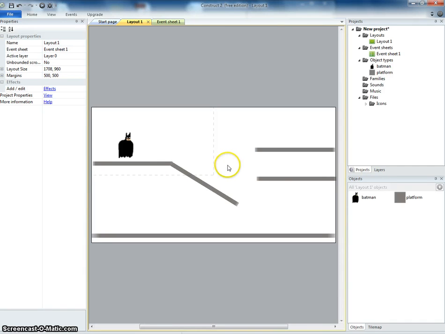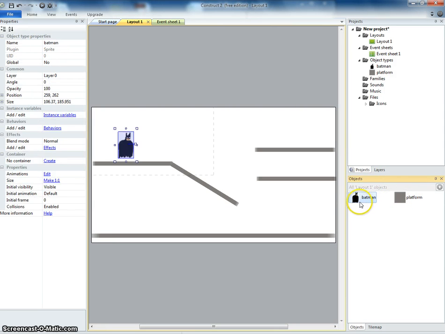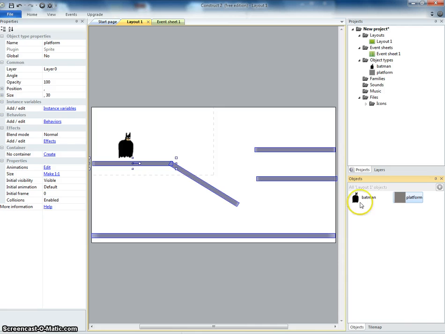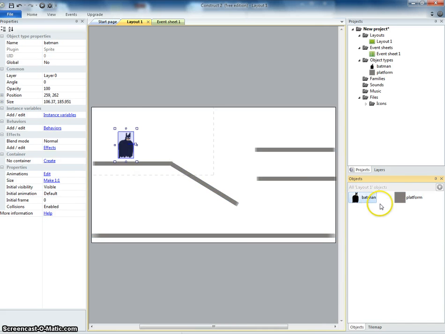Okay, so before I add any other coins or anything to pick up, I'll probably make them batarangs. I'm going to add some basic behaviors to this. So click on Batman. I suggest selecting things from the object window, just because in this case I've got multiple platforms. If I want to set the same behavior to all platforms, you want to make sure they're all selected. Okay, but I'll start with Batman.